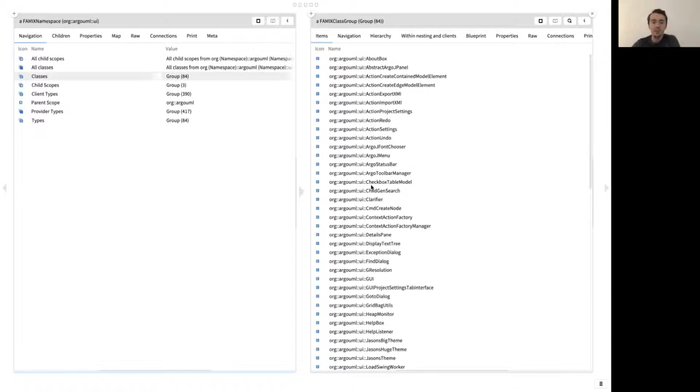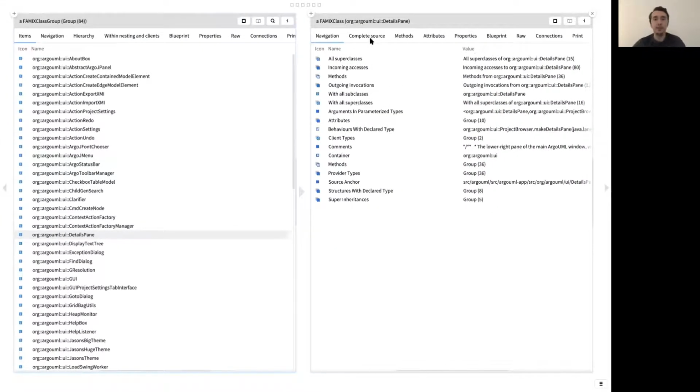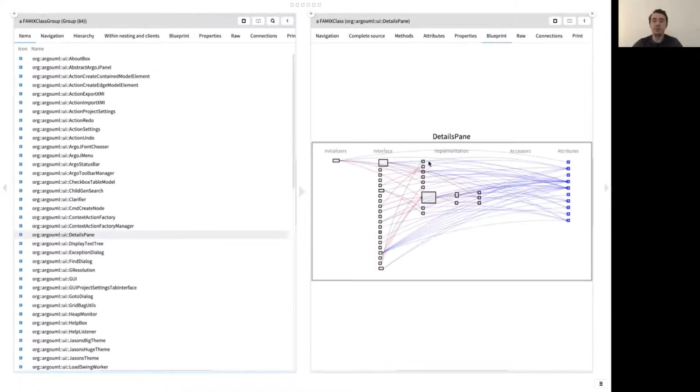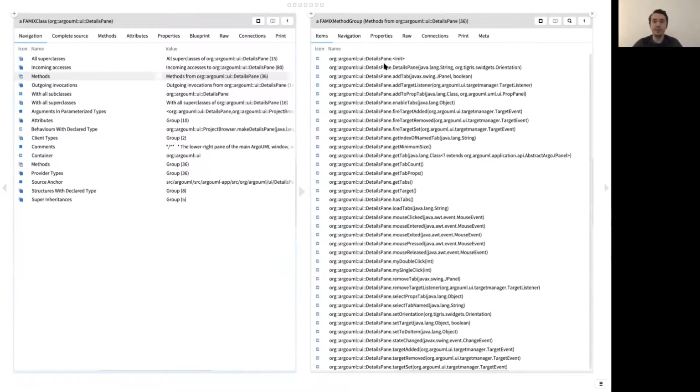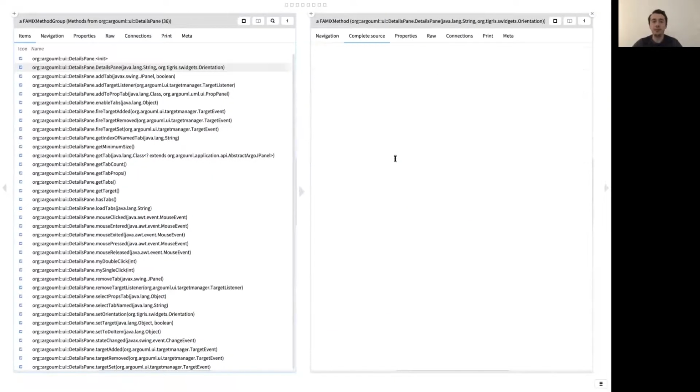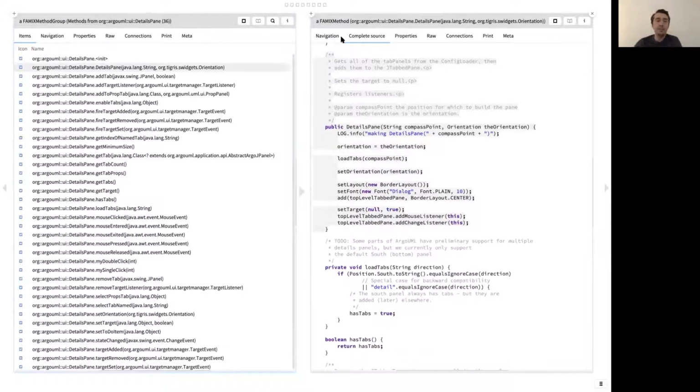Another thing I could do is navigate a bit more through this. Maybe I want to look at the class. Now I can see the class, I can see the source code. I could also see some other views. This is a blueprint, so it just shows me the methods in the class by grouping them by what they are. So I have some initializer, part of the interface, implementation, attributes. Just a different way to look at this class. I could also look at methods. Maybe I find one method and look at its source code. This is just a way that I can navigate through this model.